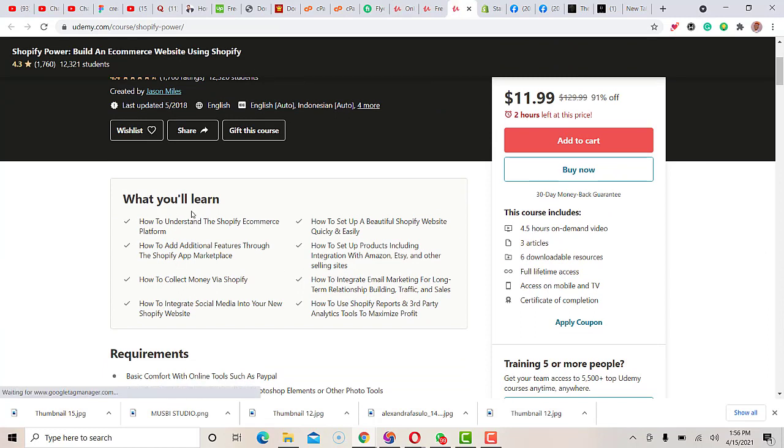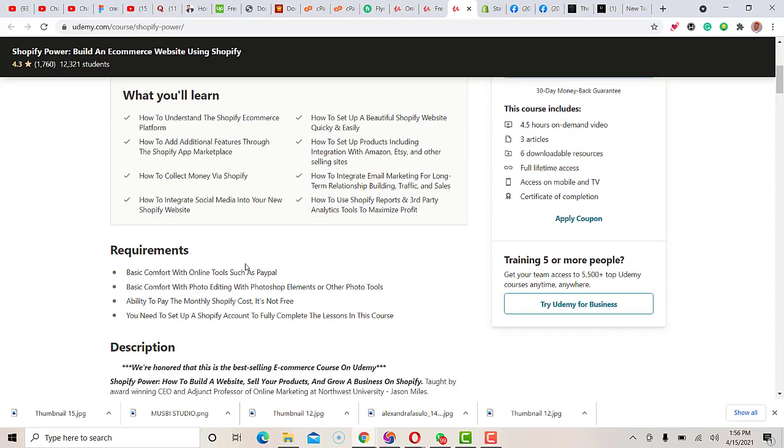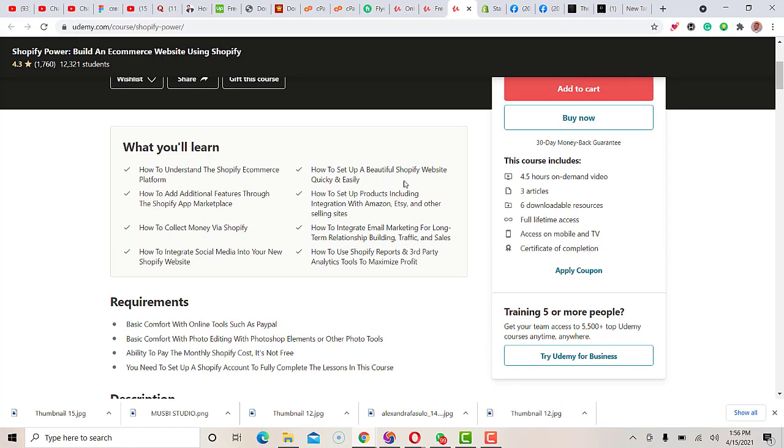So this is what you learn from this: how to understand the Shopify e-commerce platform, how to add additional function features through the Shopify app marketplace, how to collect money via Shopify, how to integrate social media into your new Shopify website. This is quite amazing. Then how to set up a beautiful Shopify website quickly and easily, how to set up products including integration with Amazon, Etsy, and other selling sites, how to integrate email marketing for long-term relationship building, traffic, and sales, how to use Shopify reports and third-party analysis tools to maximize your profit.